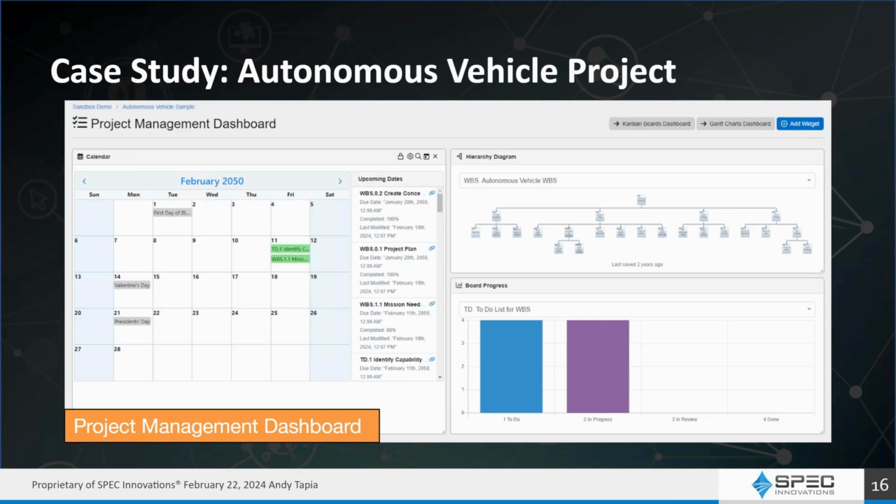And this one in particular comes from our autonomous vehicle project. That's what I'm going to use to show how our project management dashboard works here. Very appropriate. And so now we're looking at the dashboard. Here we can see a calendar. It gives us a visual of the upcoming events and the dates. You have a visual of important diagrams and tasking on the upper right, with the work breakdown structure, and you have a board progress chart on the lower right.